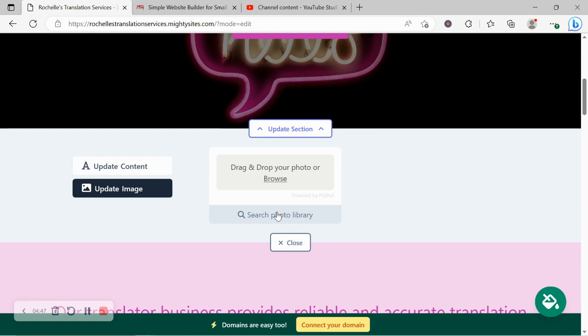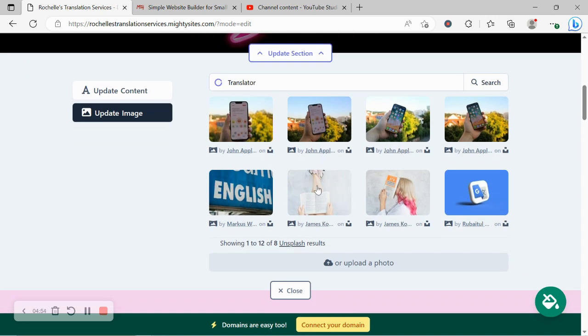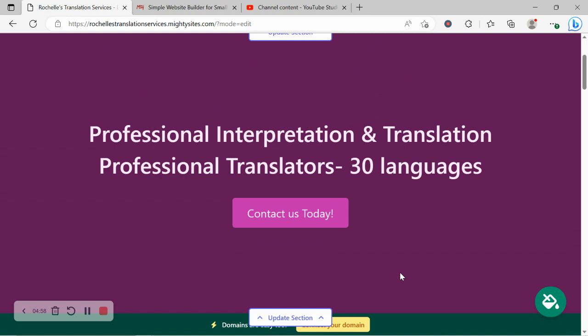Now go ahead and browse your device if you have your own images. Otherwise, search through the photo library, hundreds of images to choose from. They're all completely free to use. You can play around with the terms a little bit, the keywords you're searching for.